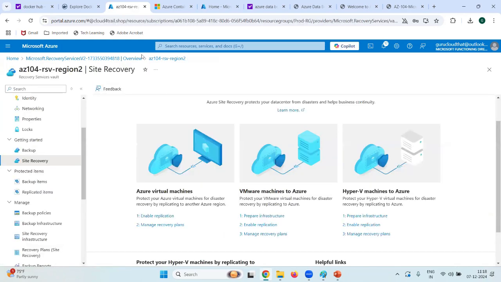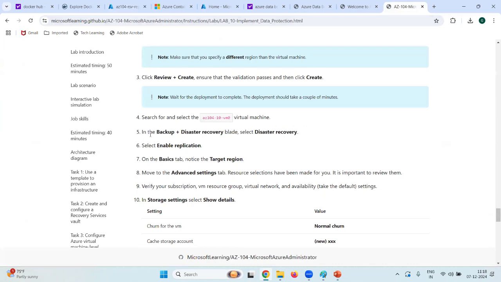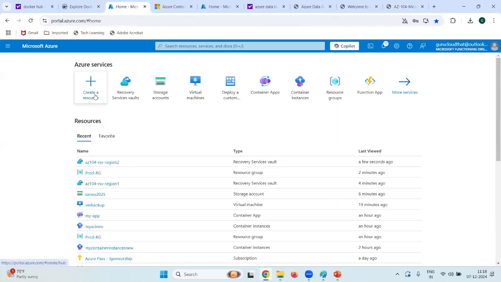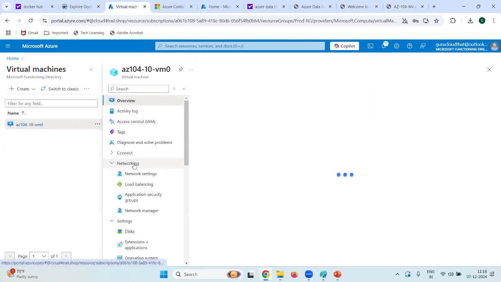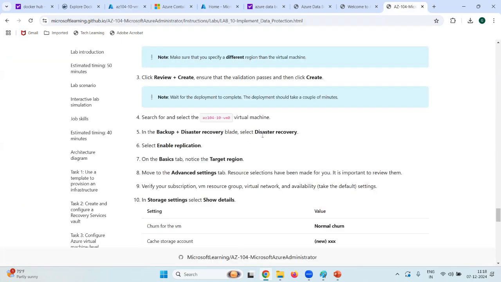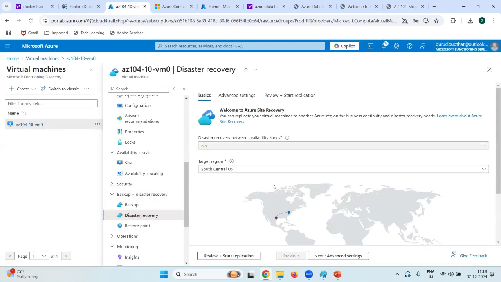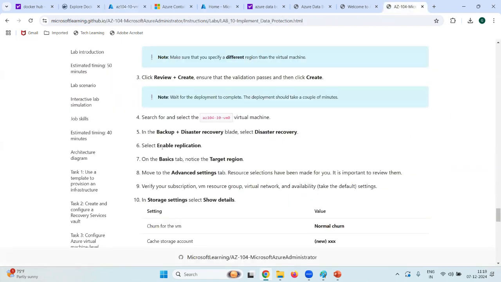So first thing, I will go to what they mentioned here. This is a little confusing here, correct? So in the backup and restore, search for virtual machine. So I'll just go for virtual machine, correct? And where is that? Backup and recovery. Yes. So backup and disaster recovery, disaster recovery, correct? And here, the target is where? West US. So enable, start replication, target and advanced settings.